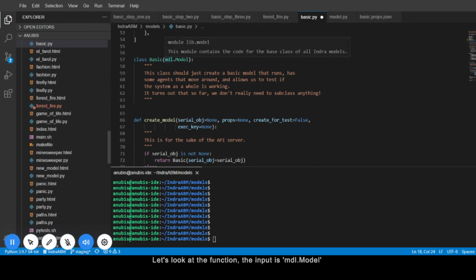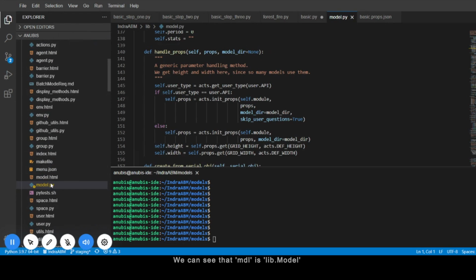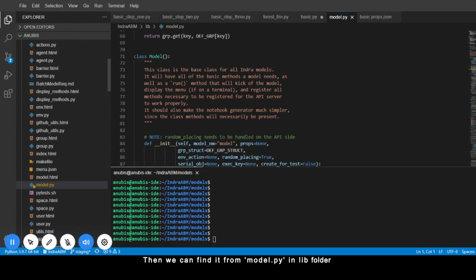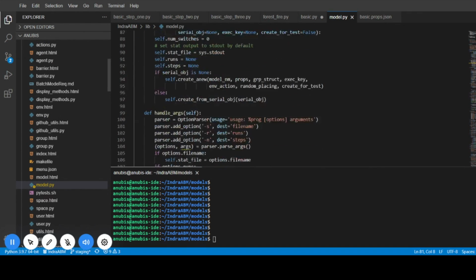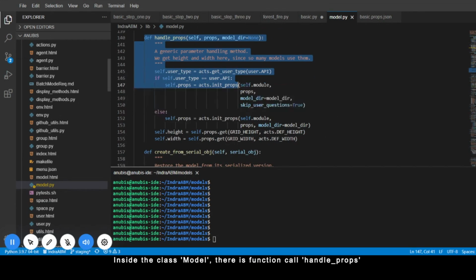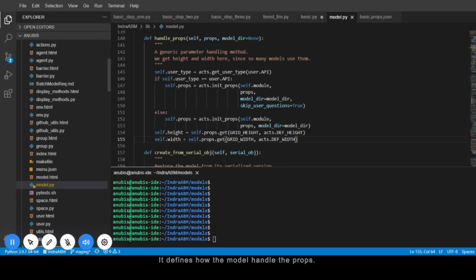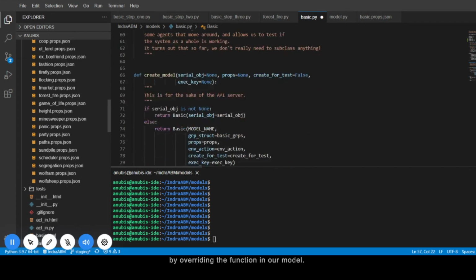Let's look at the function. The input is mdl.model. We can see that mdl is lib.model. Then we can find it from model.py in lib folder. Inside the class model, there is a function called handleProps. It defines how the model handles the props. Therefore, we can define how the model uses the props as input by overriding the function in our model.